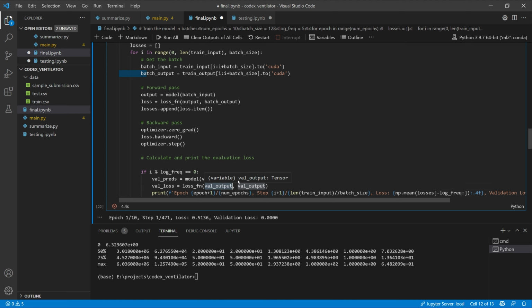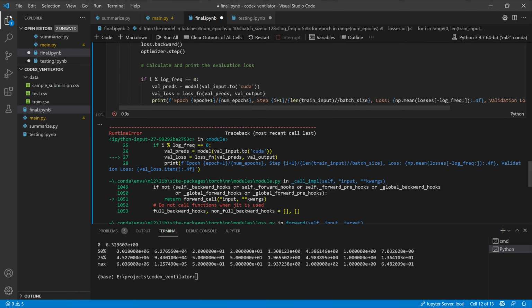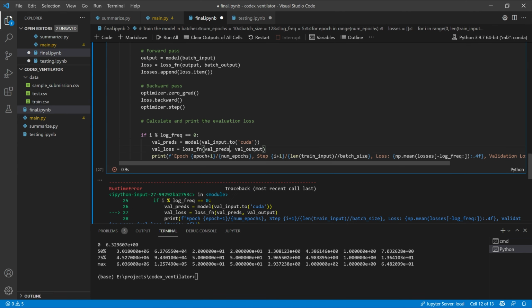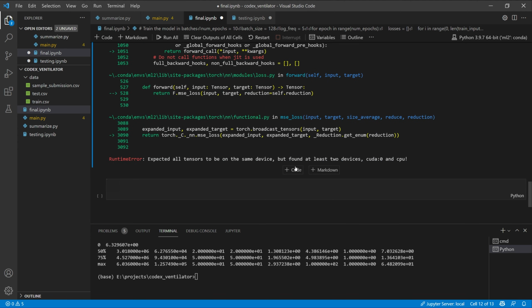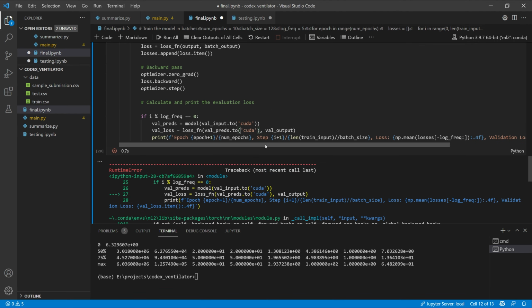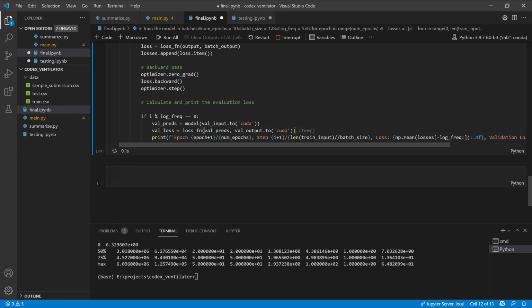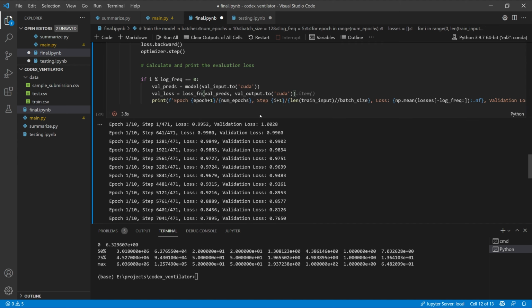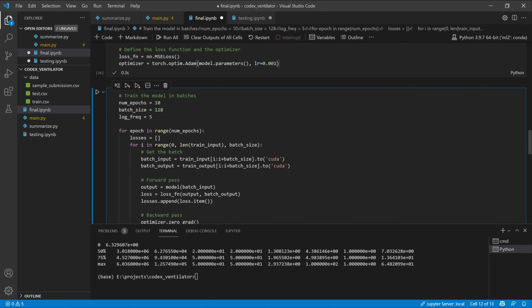right here. Now if we run this, we're going to get an error because we have not put these on the device. This is a very inefficient way of doing this, but it will be fine. Still an issue. It says it was supposed to go right here, my bad. And there we go. And we get the validation loss, which is going down very rapidly.